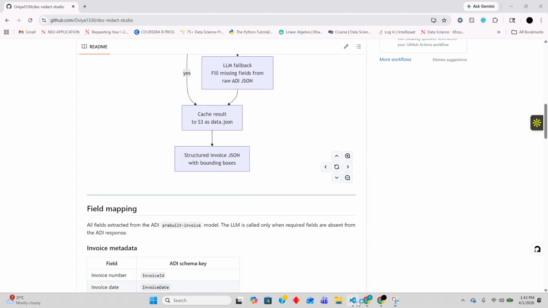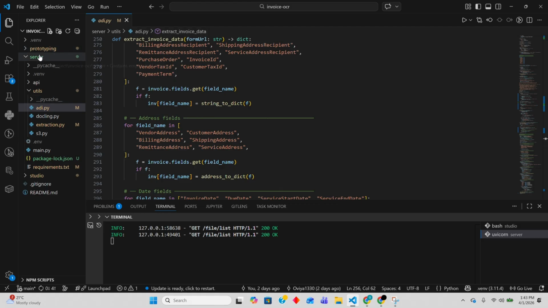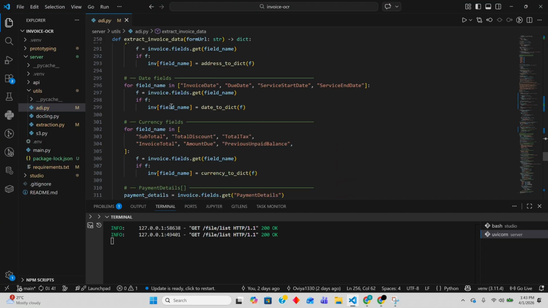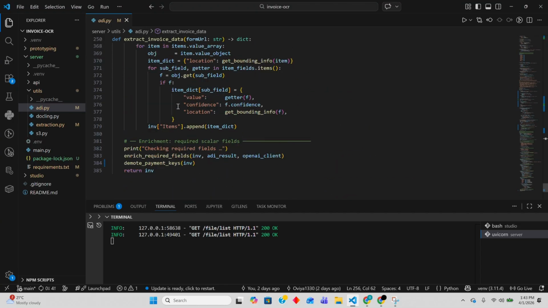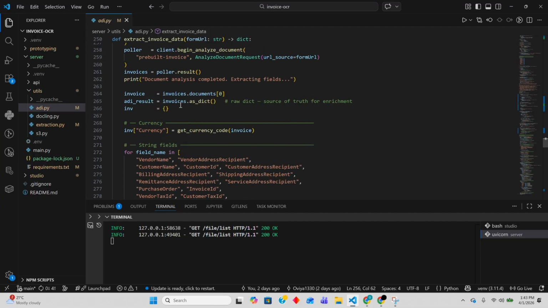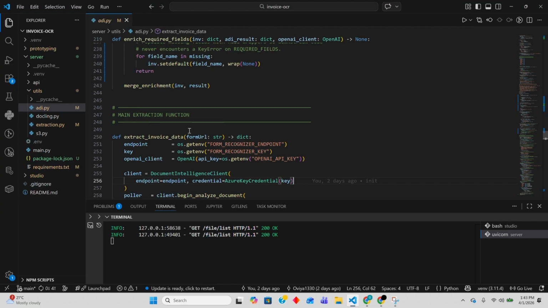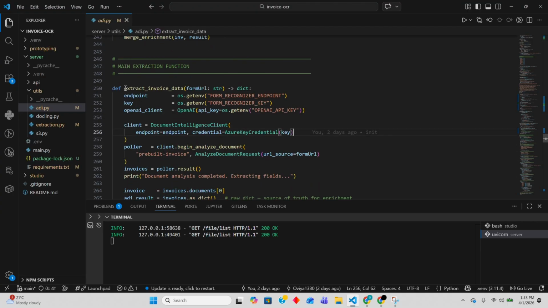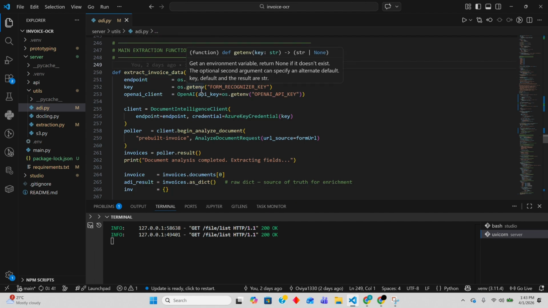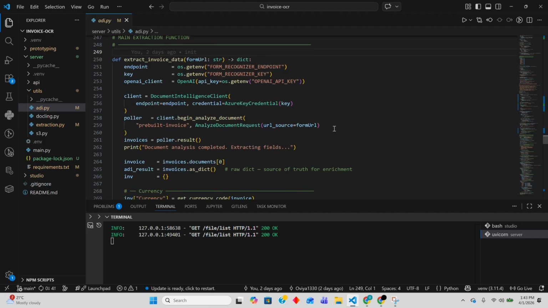So in the backend, let's go to the code. Okay, so here is the important backend code. Okay, this is the extraction logic. The extract invoice data purely helps in the extraction process, and then it also initializes the ADI client, since the PDF URL waits for the analysis to complete.